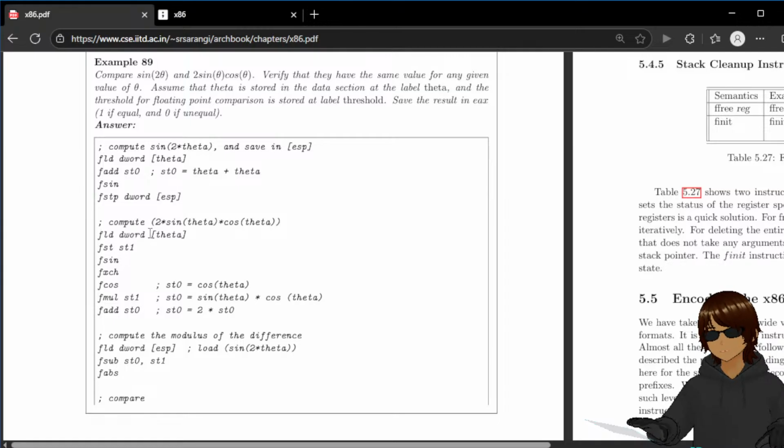Now, float load theta. Okay. Float store ST1. Okay, so what is stored in ST0 goes to ST1. That's what it's doing, right? And then do sine with ST0 and do exchange. Then do cos with ST0. FMUL these two. Then FADD, so you double the value.